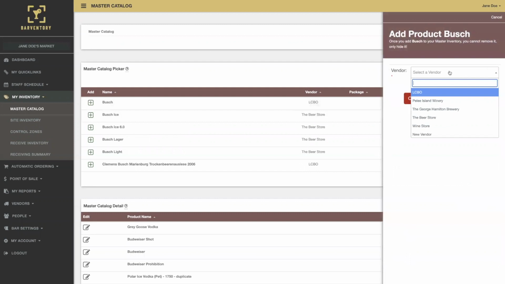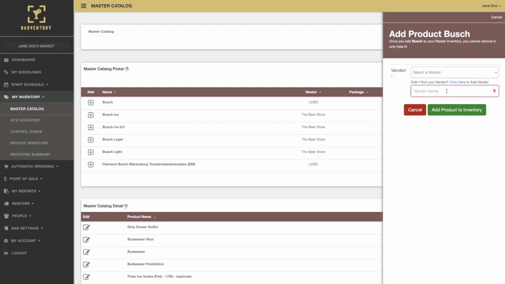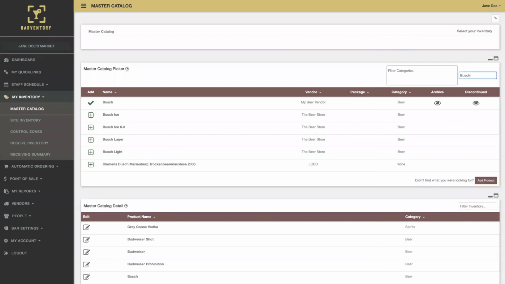If your vendor is not found in our preloaded list of vendors, you can easily add a vendor. So in this example, we'll add our own custom vendor and give them the title of My Beer Vendor. You can see that Busch has now been added because there was a check mark beside it, and you can also see that our vendor has been updated to My Beer Vendor.